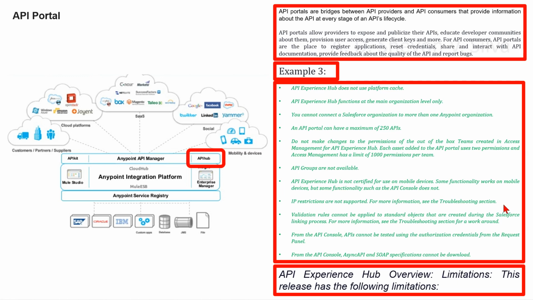IP restrictions are not supported. For more information, see the troubleshoot section in the documentation. Validation rules cannot be applied to the standard objects that are created during the Salesforce linking process. For more information, see the troubleshoot section for the workaround in the documentation.